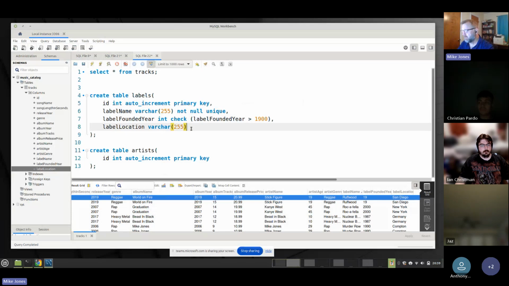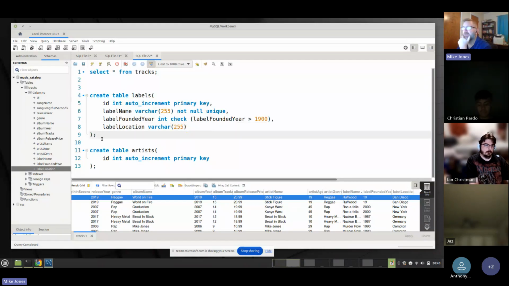And then the label location, and I don't really care, right? I know the name, right? To me, that's the most important thing. And so I'm not going to make it be not null, unique, or anything. I'll just leave it alone. Okay. All right. So that is our label table, right? Yeah. Anybody have any questions about what we've done here? Right. These constraints. Okay. All right.